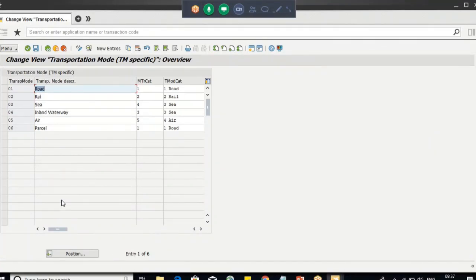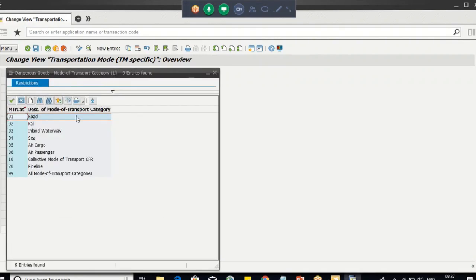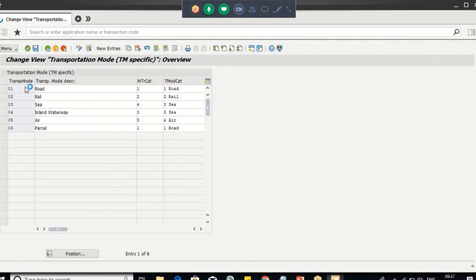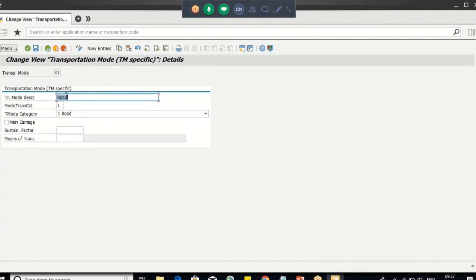Okay, so these are all standard transportation modes defined. It is just an ID and text, 01 road, and a mode of transport category is assigned to this. Okay, so this is a simple assignment, only these three fields. If we want to default any means of transport, it can be assigned here, but it can be handled separately as well.